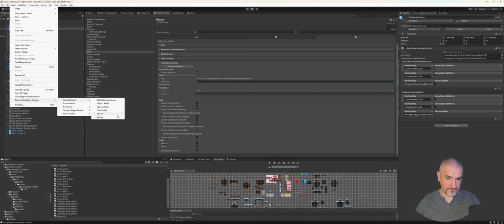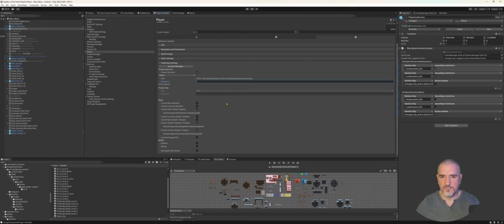So after you get everything set up, it's a good idea to come here under Android Resolver and run a force resolve to make sure that everything gets compiled correctly. Okay, so that's one thing to keep in mind. If everything resolves correctly, you should get a message saying that the resolution was successful. If the resolution fails, then that means there's something misconfigured or something wrong with your project.